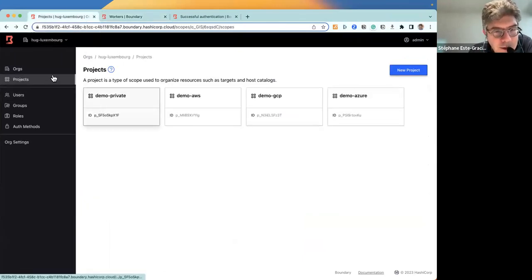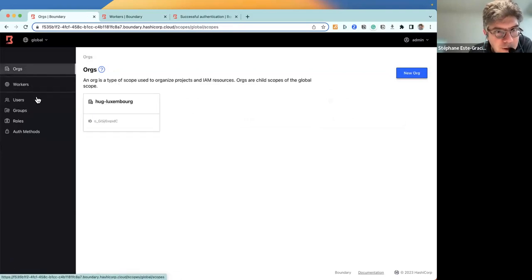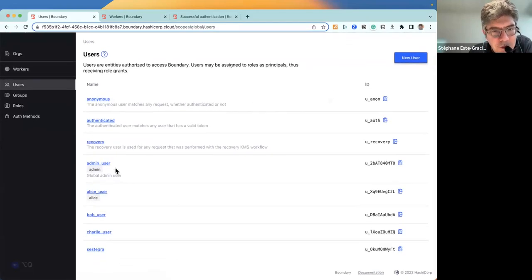If I dig into the organization, I have projects. I created one project per cloud. So here I have a project for the private cloud, so it's the on-premise infrastructure in my data centers, a demo for AWS, for GCP, and for Azure. And then I have some users created here at that level, but also in the org level, I have more users that are connected.